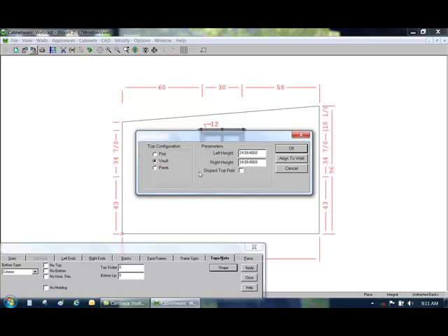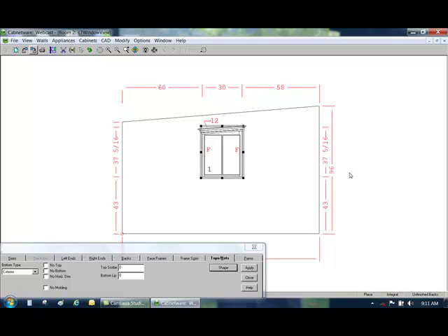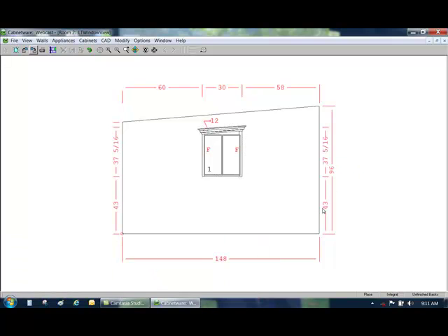If I choose Vault, you'll see, much like the walls, we can choose the left height, we can choose the right height, slope top rail, so we have some flexibility here as well. Peak, we also have these items here, entering in the values you choose. We can also choose Align to Wall. So if I choose Peak or Vault or Align to Wall here. So we can do something like that.